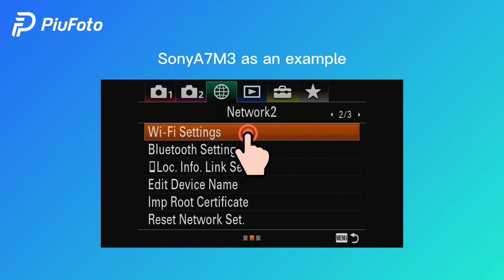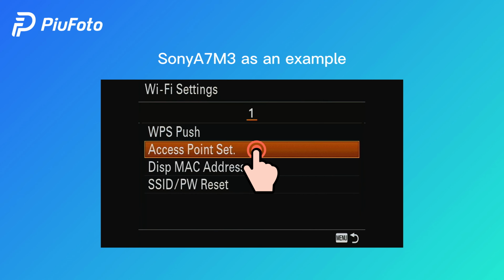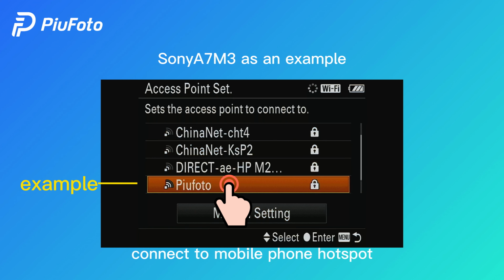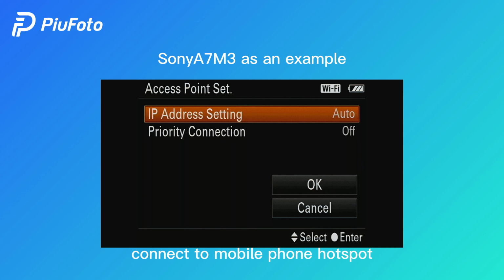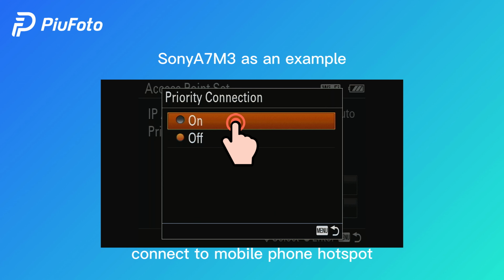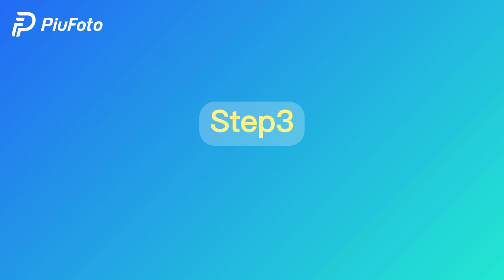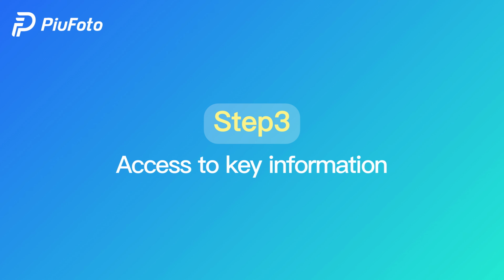Find the Wi-Fi settings. Choose access point settings. Find your phone hotspot. Input the password. IP address setting, choose auto. Priority connection, choose all. Registered. Step 3. Access to key information.